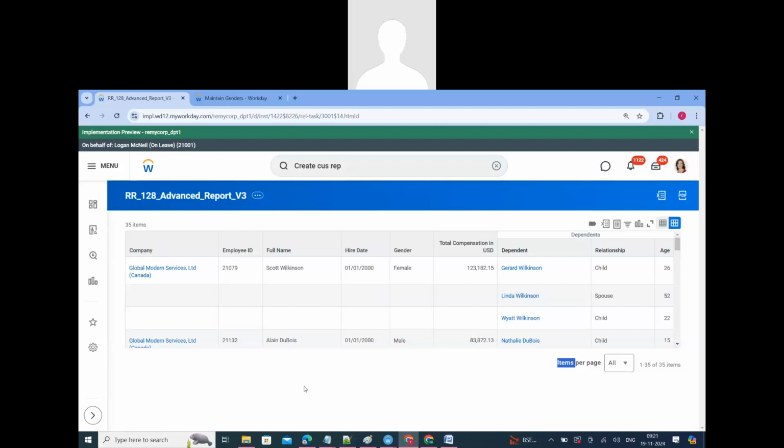My business would like to see, from the 1st of January 2024 till date, how many employees got hired. This is the requirement I received from business. How can I get it?